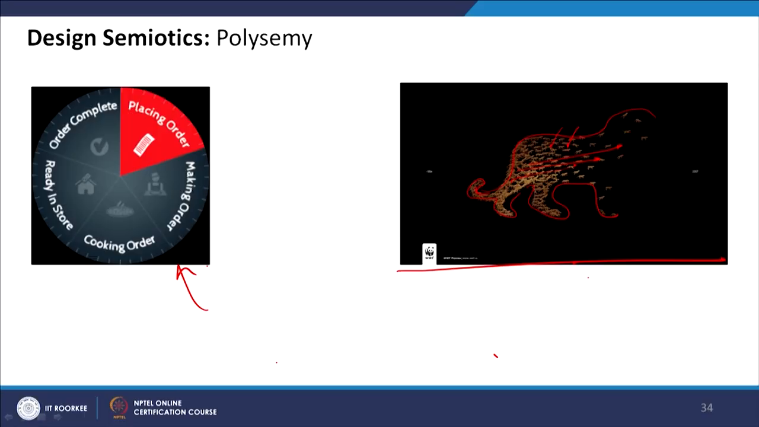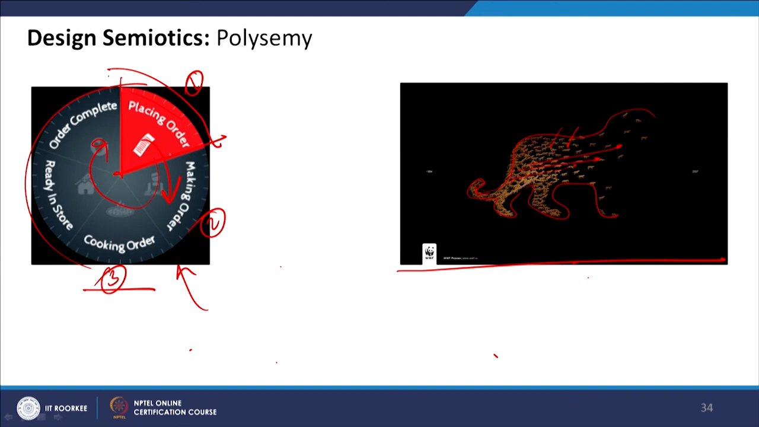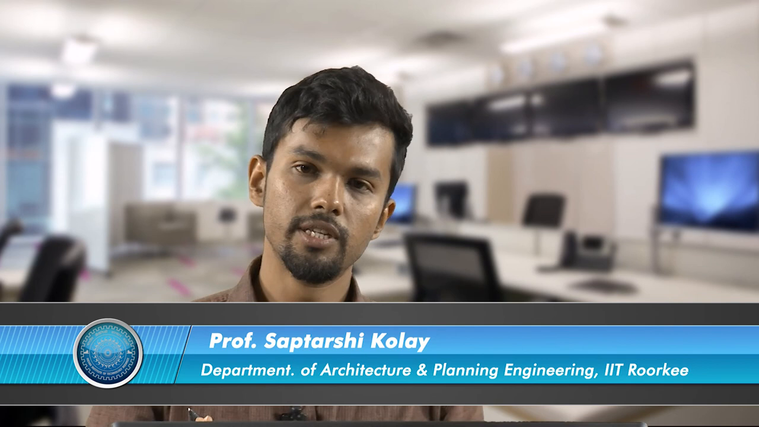Also, look at the pizza order, the way it is ordered in Pizza Hut. In this image, the first meaning is the timeline. First is the pizza order, then making the pizza, then cooking. The order is getting cooked, and then gradually the sequence continues. So it has a particular linear sequence in the syntax, and it also gives you a feeling of pizza, the way it is divided into different pie sections. So one meaning is the timeline, and the second meaning is the pizza. That creates the holistic meaning of the pizza ordering timeline. This can be one example of polysemy.